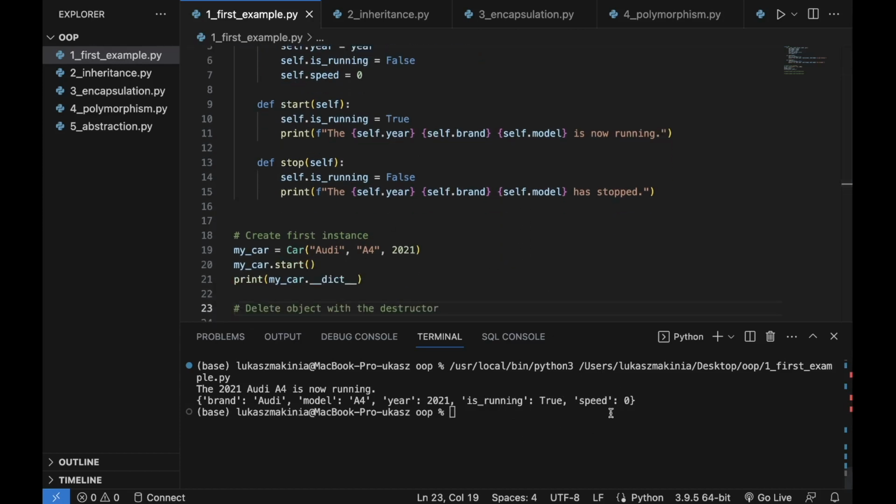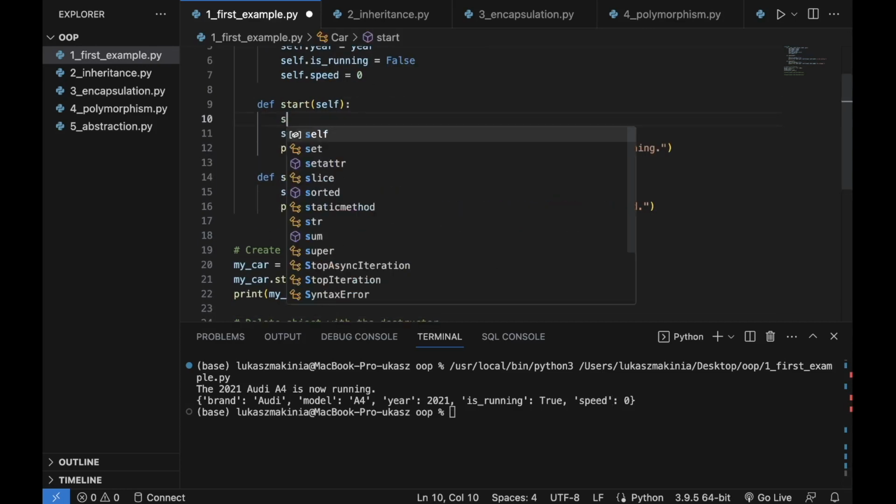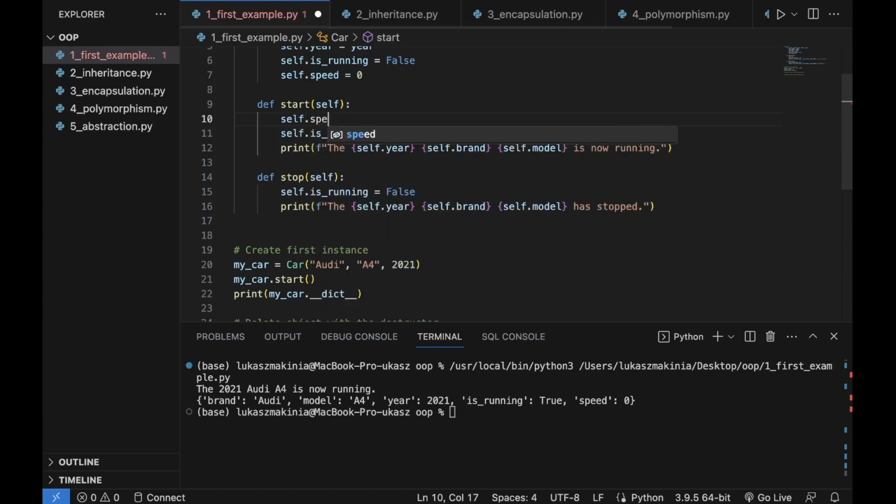So we didn't include acceleration in this start method, but what I can do is to write self.speed is equal to, let's say, 100.